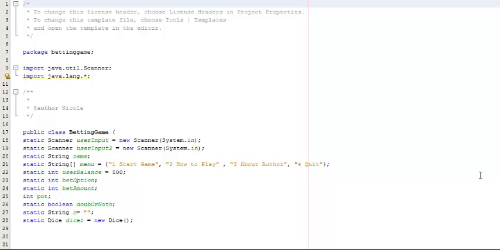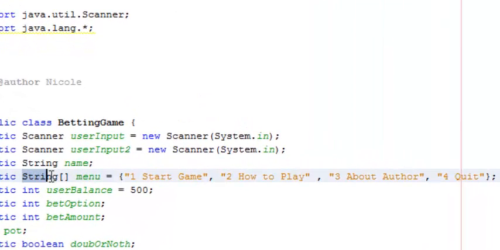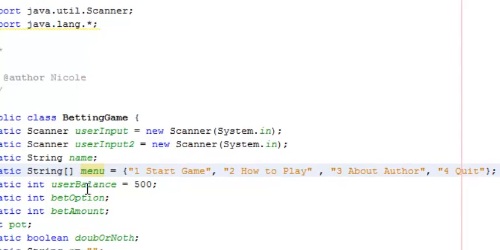So here's the array that I've used in my game. As you can see, it's a string array, and I've just initially set all the things I want in the array already, instead of giving it a length. Okay, so now I'll show you how to set up a practice array so you can get used to using them.